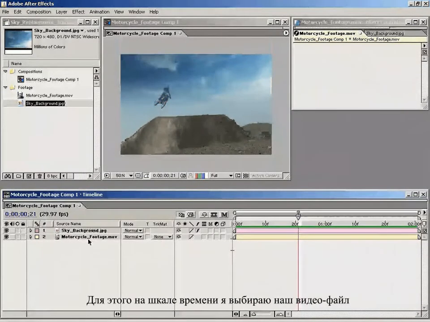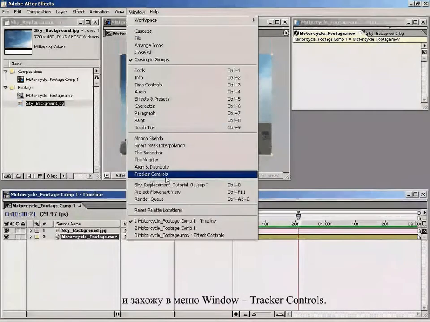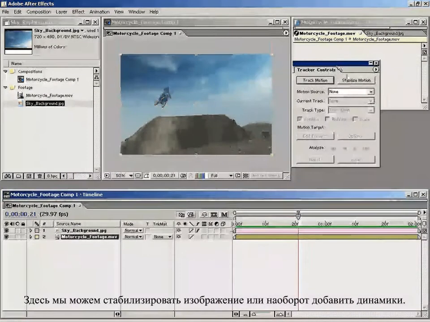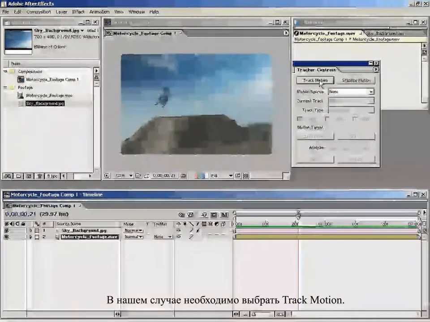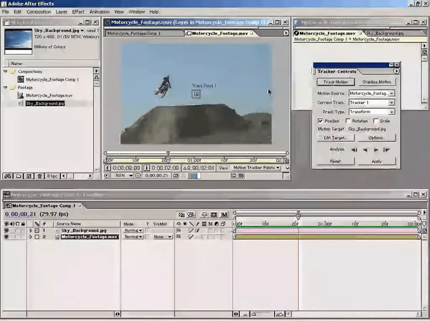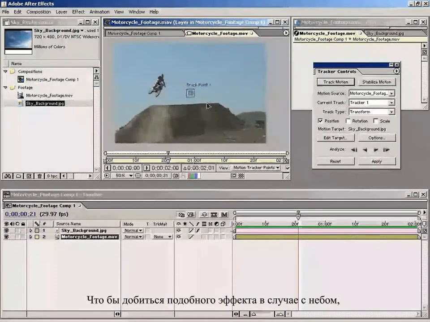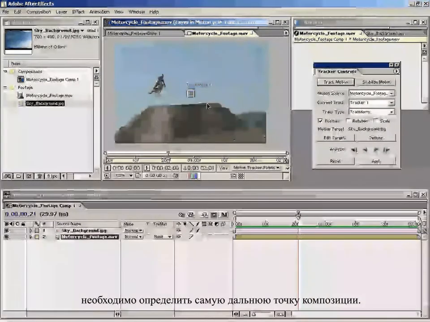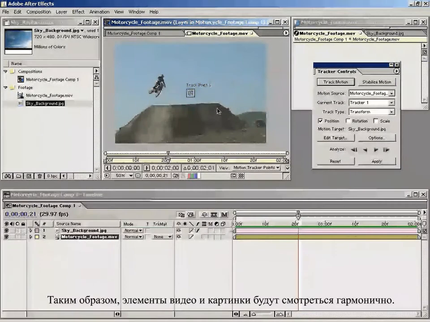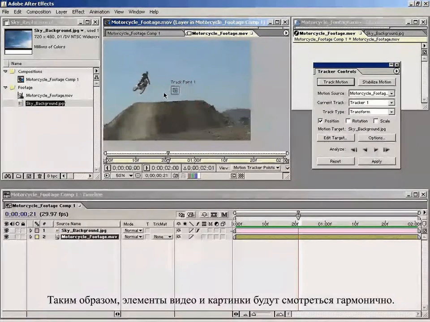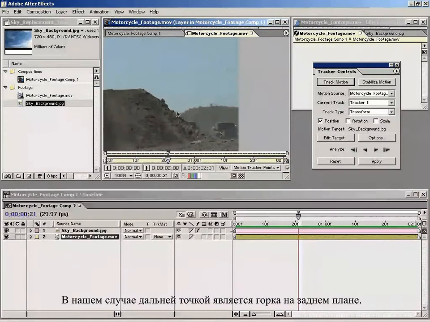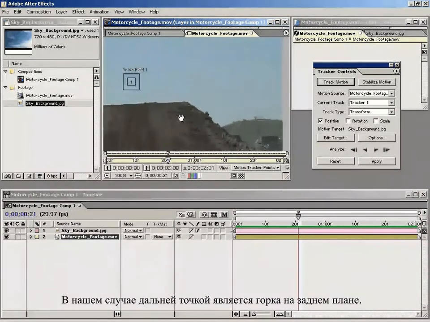To achieve that, I'm going to select the motorcycle footage and bring up the motion tracking controls. Inside of here, you have different options to either stabilize or track the motion. In this particular case, I'm going to track the motion. And specifically for a sky replacement shot, we need to track the furthest point away. The reason we do that is so that the sky element conforms itself to the furthest part of the image.